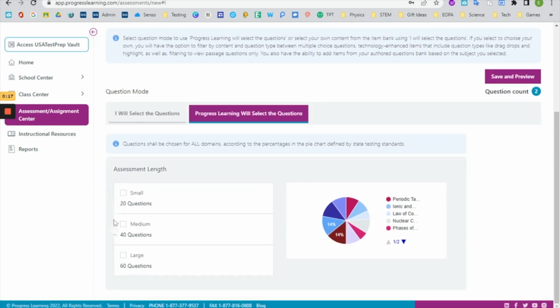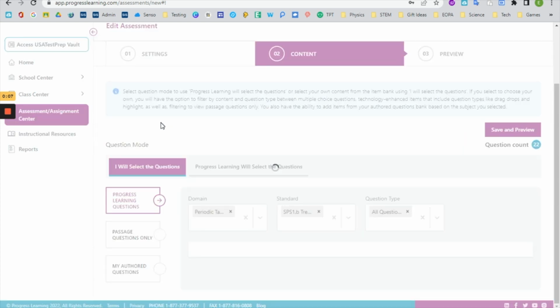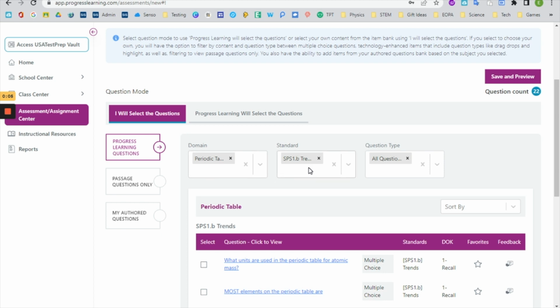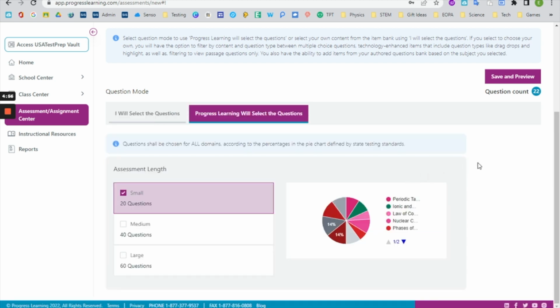I can choose my assessment length. I want to keep it small, to 20 questions. Notice over here the dispersion of what they're doing. It's based off of the domains that I chose previously. From there, you can now see that my question count sits at 22 because I chose 2 questions I wanted the test to have on it.